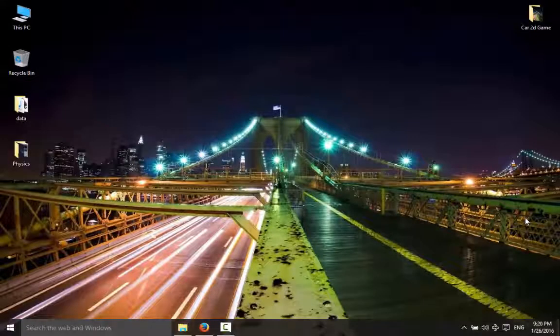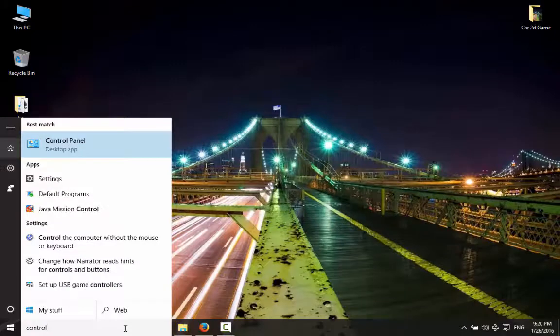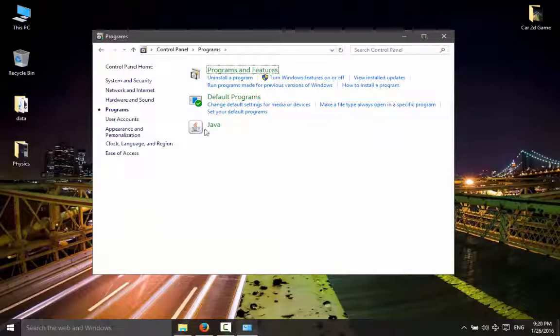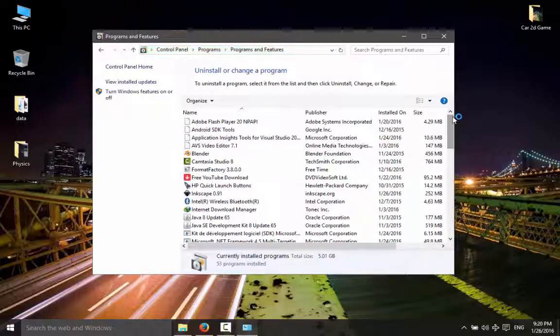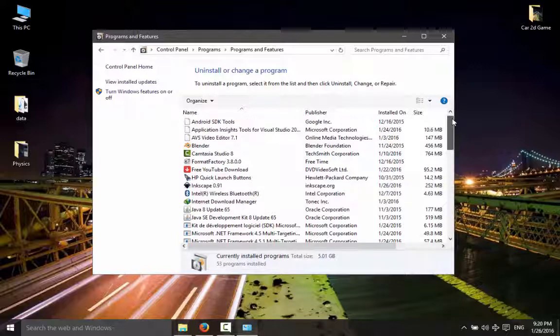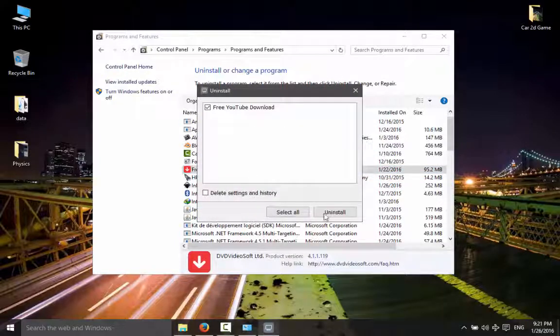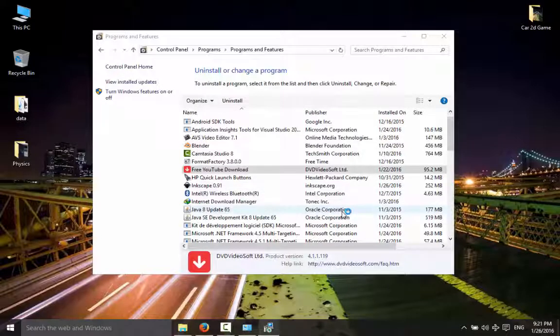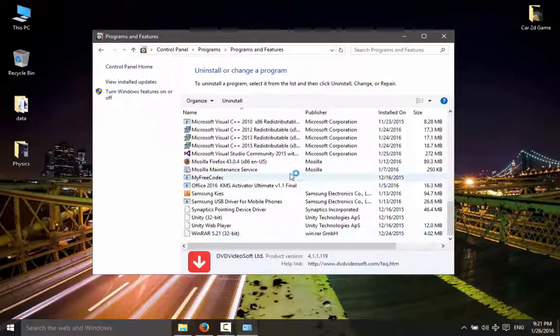Finally, we will uninstall unused applications. To do so, go to the taskbar, search menu, and open Control Panel again. From Programs, select Programs and Features. Please only delete the programs you actually don't need. For example, I don't need Free YouTube Downloader. I will double click it and uninstall it. As you can see, you can uninstall the programs you don't actually need to increase your speed.